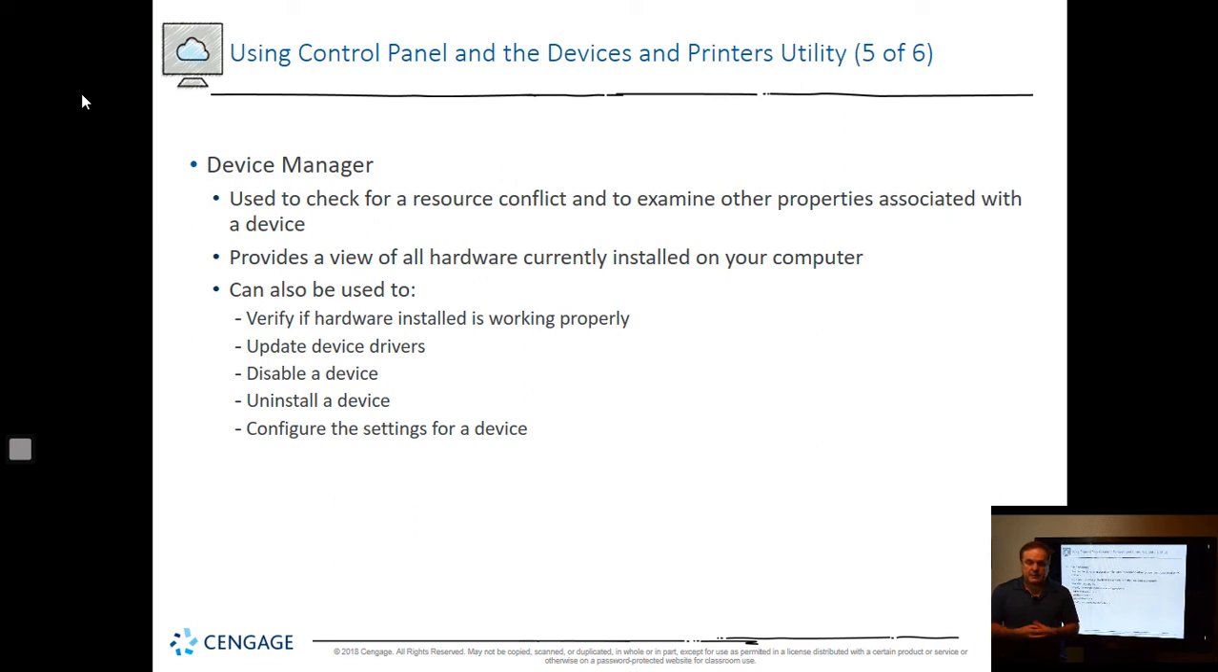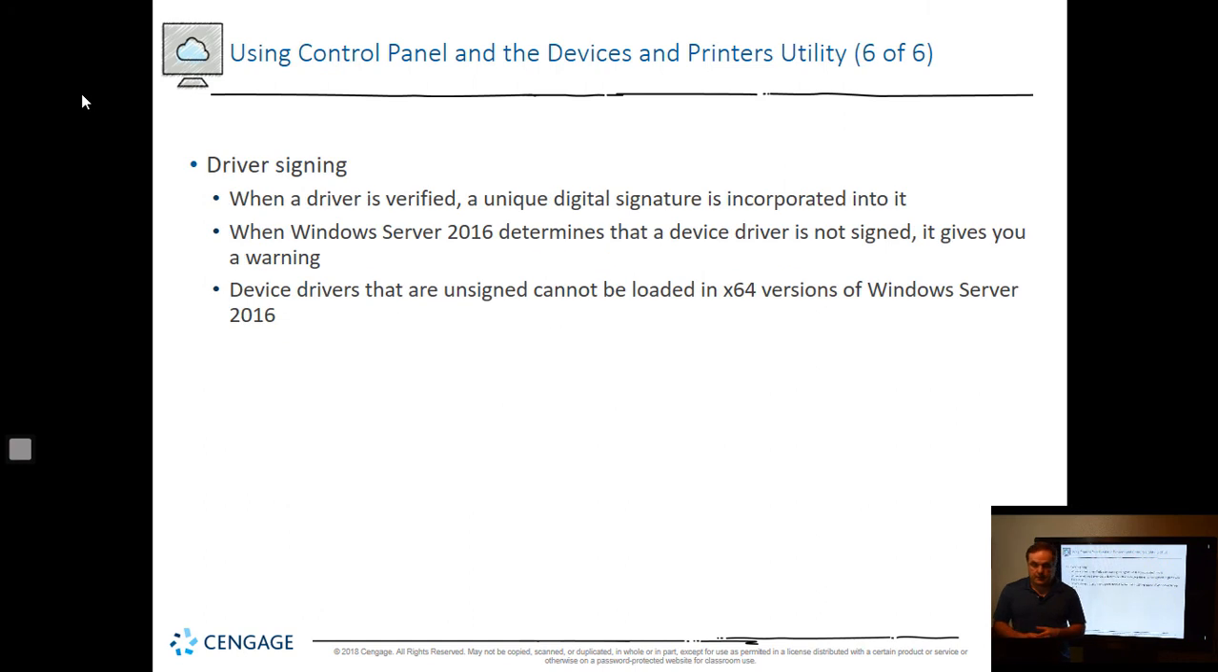So we mostly use Device Manager just to see what's installed on our server, because Devices and Printers shows us some things, but it doesn't show us everything. Device Manager shows us everything. It also tells us what memory they're using, which memory space they're using, and what drivers they're using. You can disable a device, uninstall a device, update drivers, all different kinds of things. So Device Manager is far more useful than the Devices and Printers box in Control Panel.